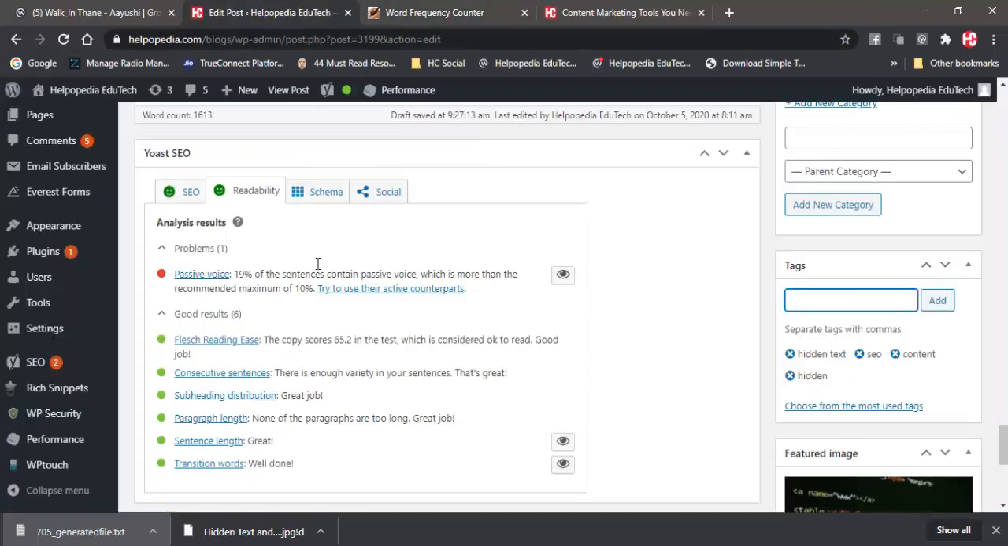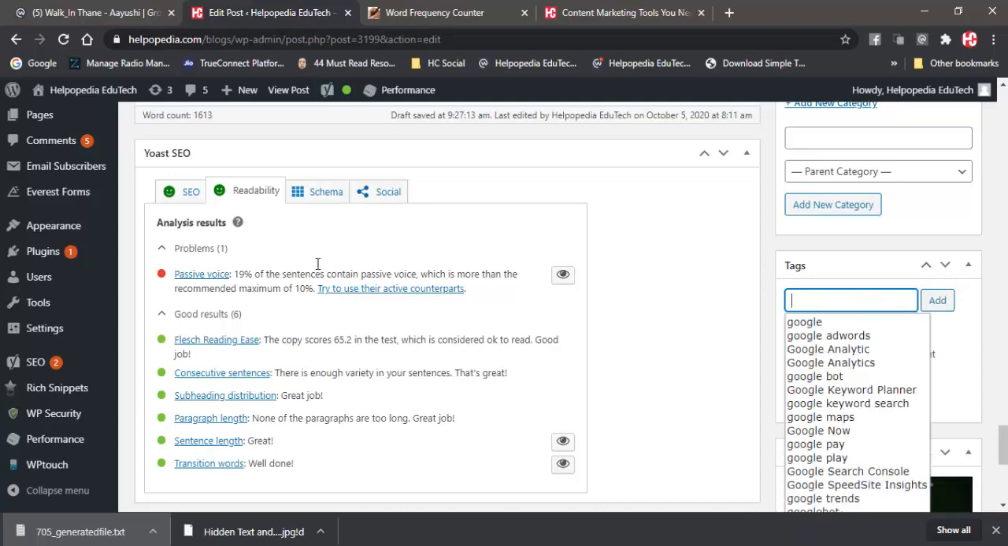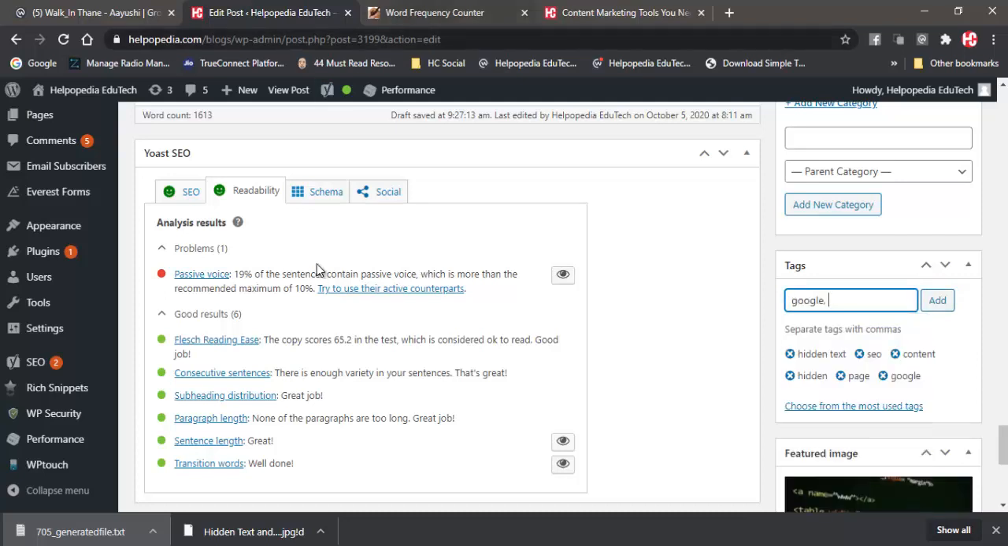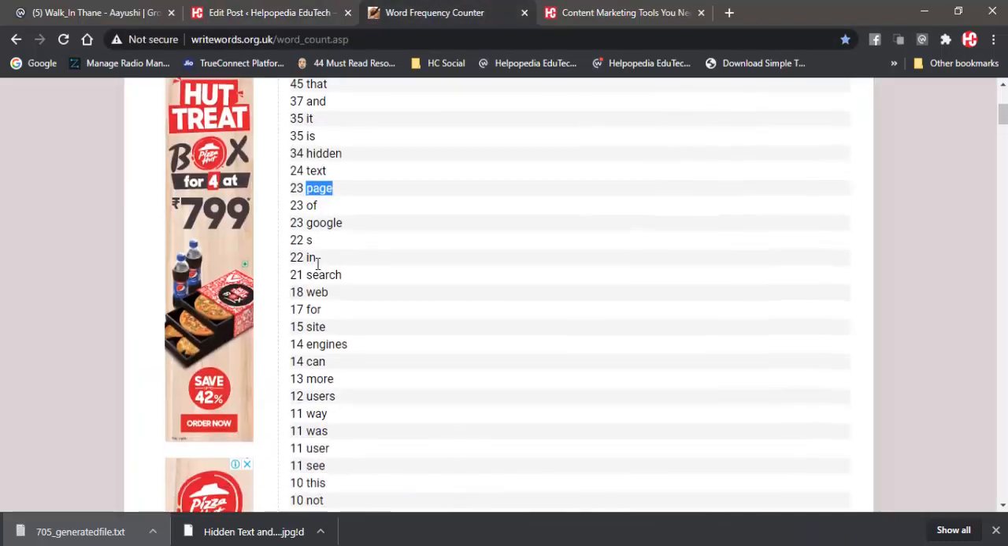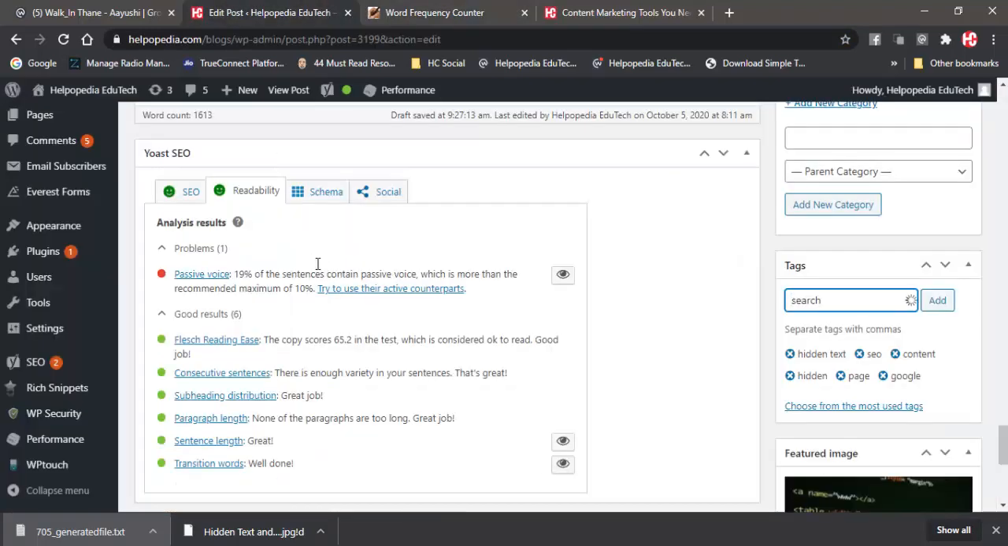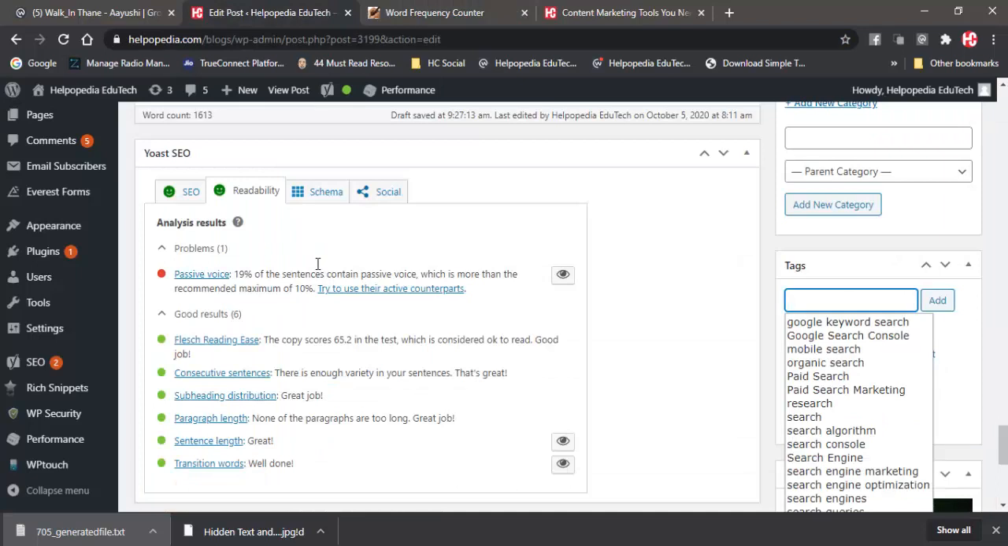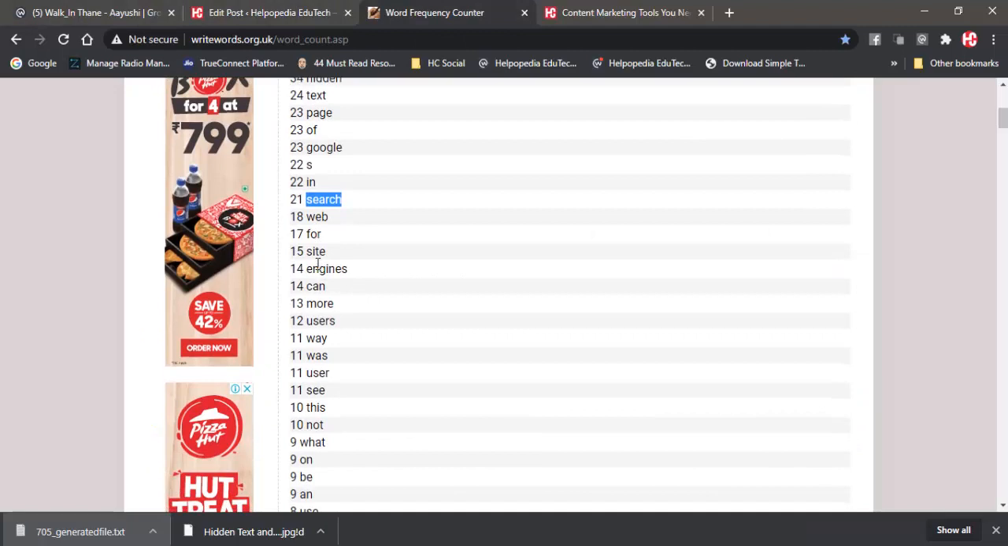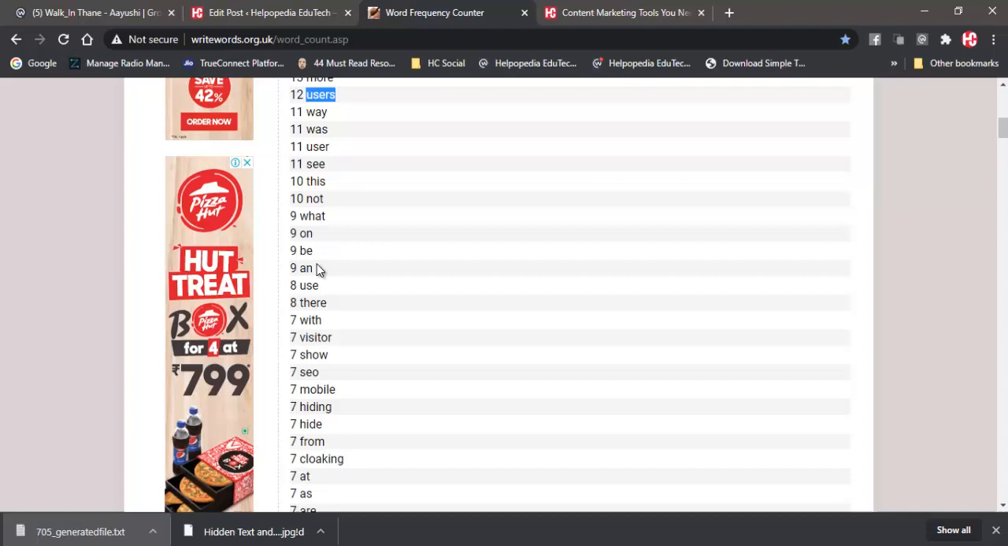So okay, I'll copy page, then Google is there. Then I have search. See, search is there. Then web. Then I have engines, users.